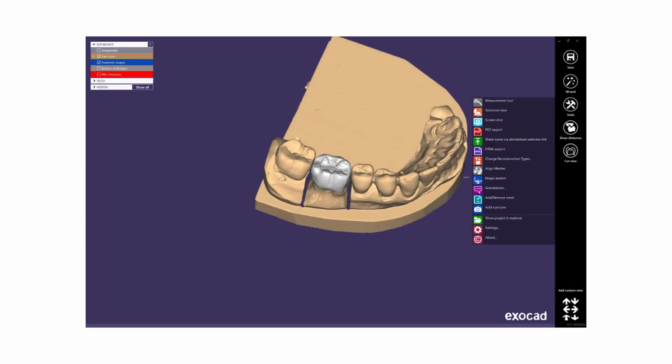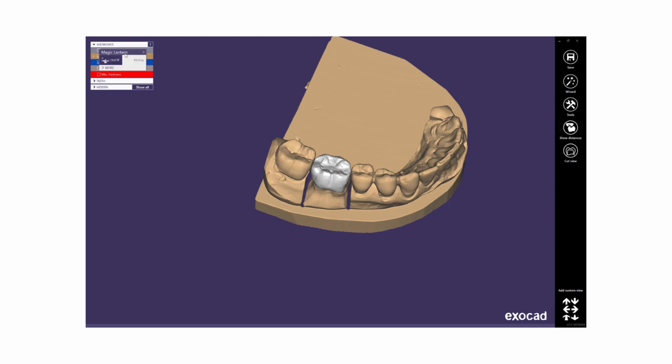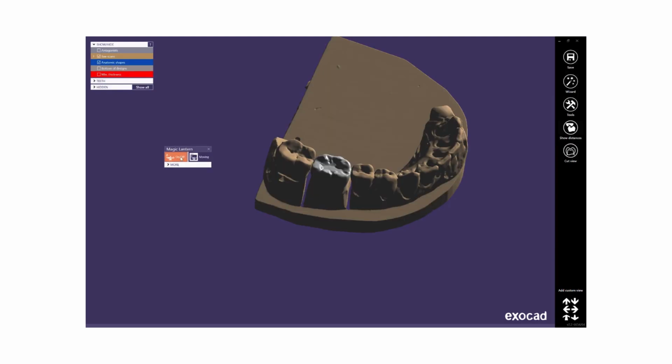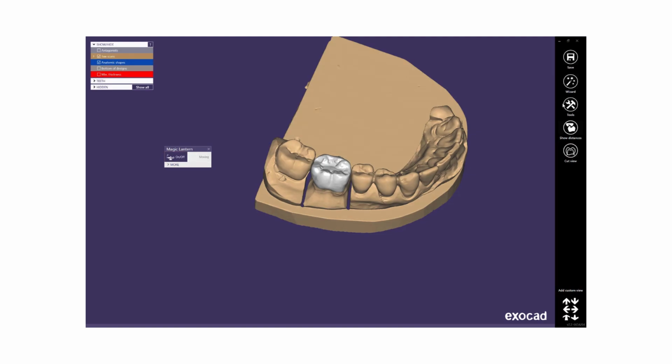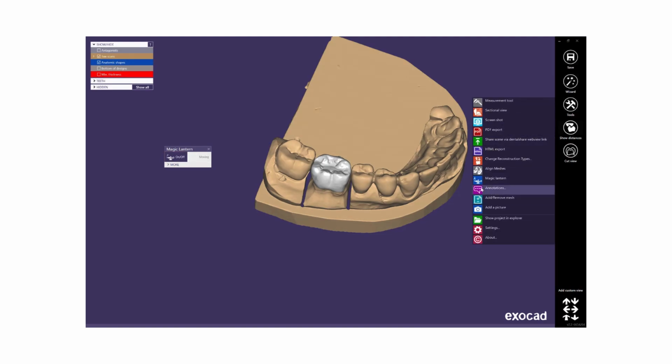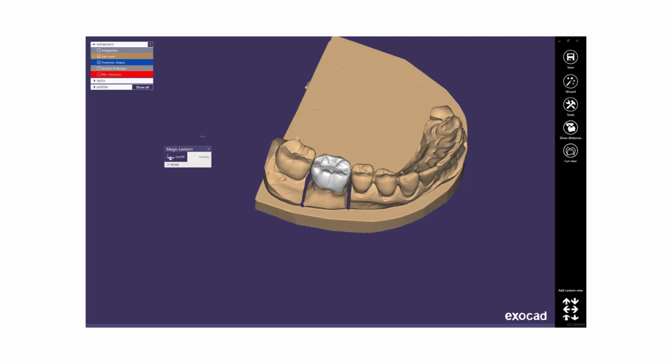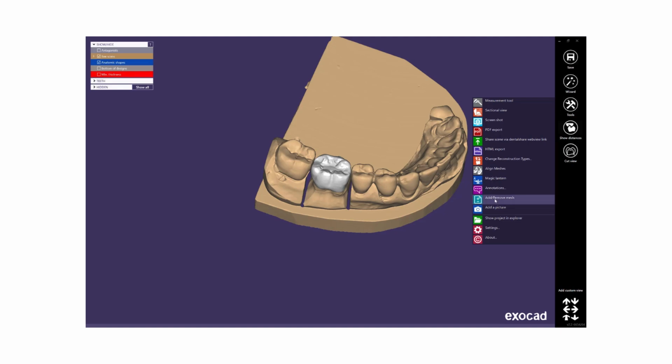Then another option is align mesh. This is an option that I will talk about in another video really in depth. And then we have magic lantern. I don't really use this option. You can just click on and off the light. Okay, then we have annotation. If you want to put some annotation, whatever you want. Then we have add remove mesh. Again, this is another option that I will talk about in depth in a different video.